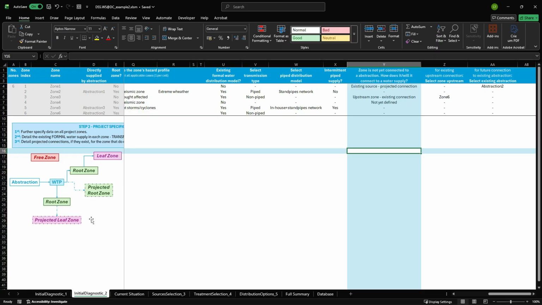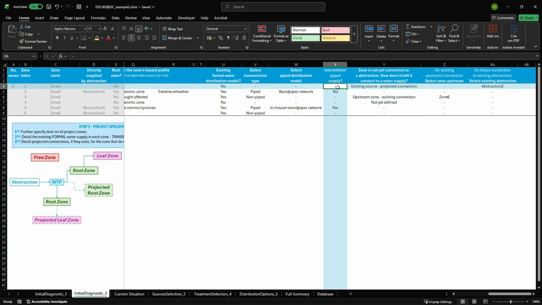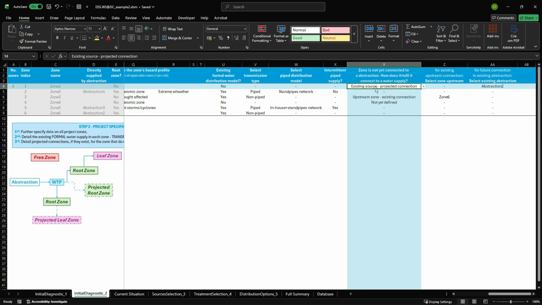So they do not yet connect to the water supply system of the project area, which means that they will only connect in the future, and for that we have projected connections and we have other options. So if they connect in the future to an upstream zone, that means that they will fall into the projected leaf category. If in the future their projected connection is to an existing or a new abstraction, then they will fall into the projected root zone. They will connect directly to an abstraction.